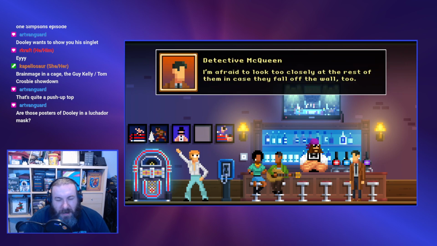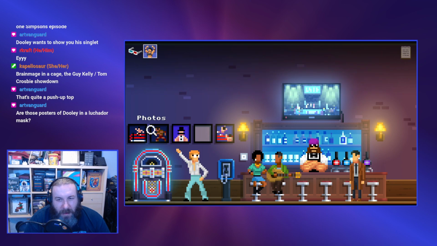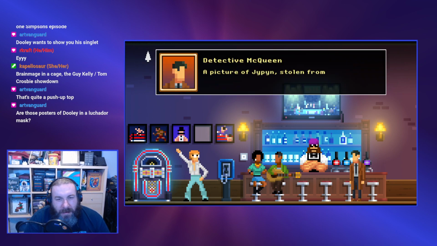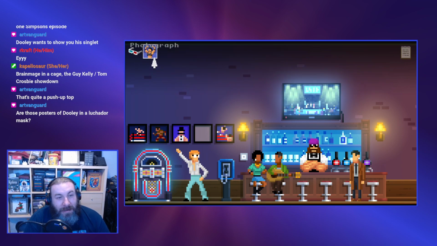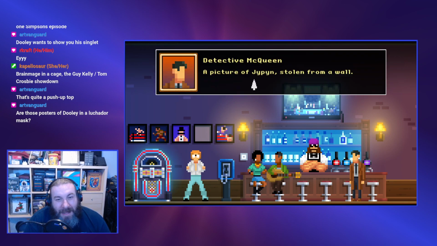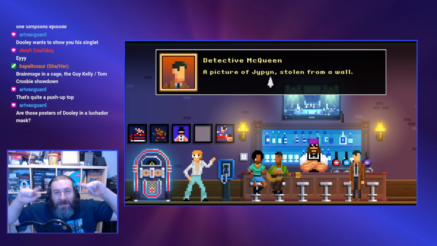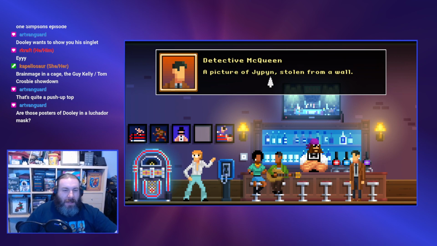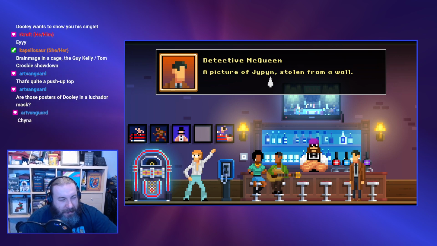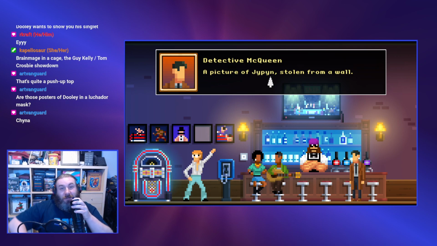I'm afraid to look too closely at the rest of them in case they fall off the wall too. Oh, we got a photograph of you. A picture of Jippin. Oh, right. Well, we know exactly who that is. If that is a female wrestler who's looking rather muscular, Japan, China. Finally, one that I get. Bless you, Joni. You were done dirty by the WWE. And also done dirty by Sean Waltman in that video.